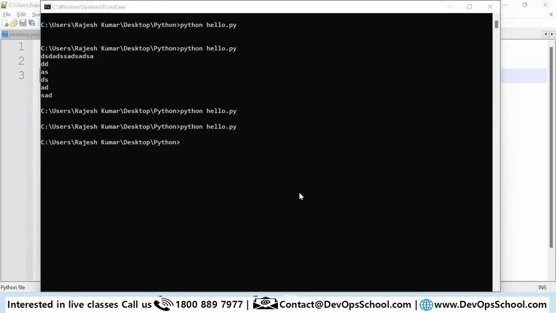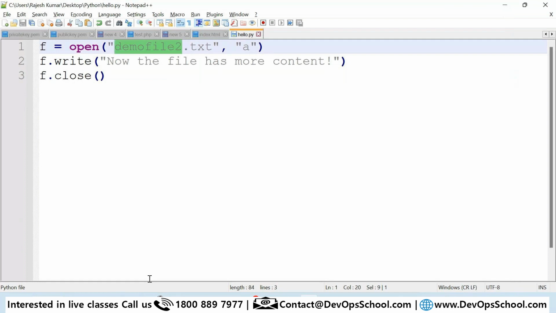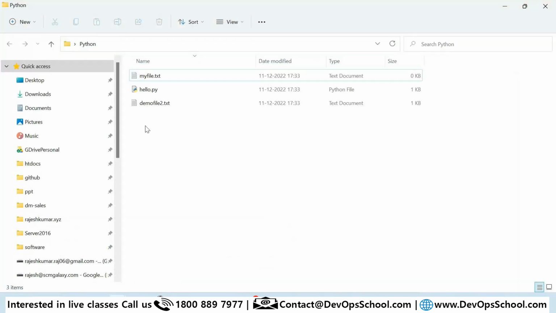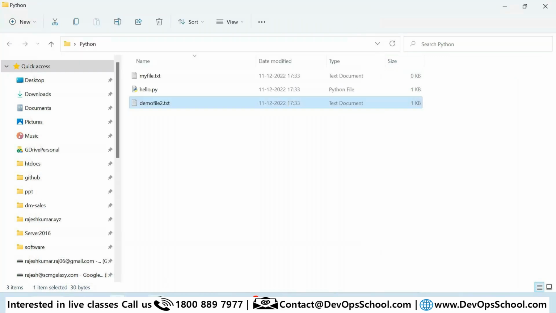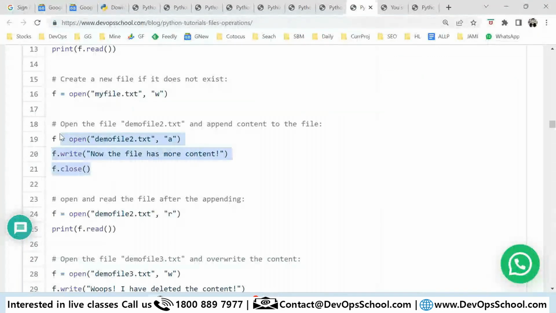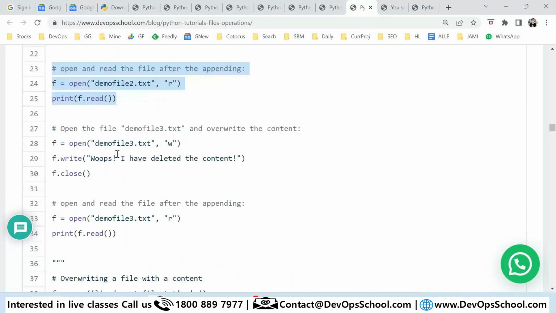And the file is demo file 2. See here some content. So this is the way you can write a file, append the file. This is the way you can read the file again. This is also how you can write a file.